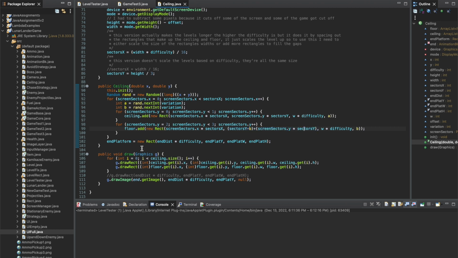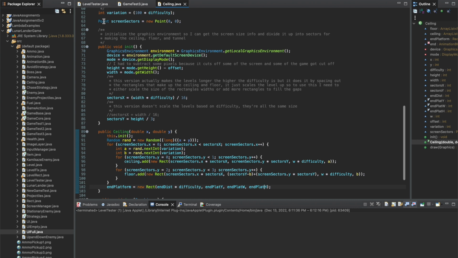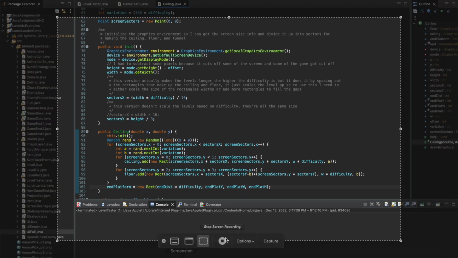And then end platform equals new rect. So we get a new end platform. We just scale the end distance by difficulty. And then we can draw all that with a simple for loop. And yeah, that's pretty much that. Next we have game testing itself.